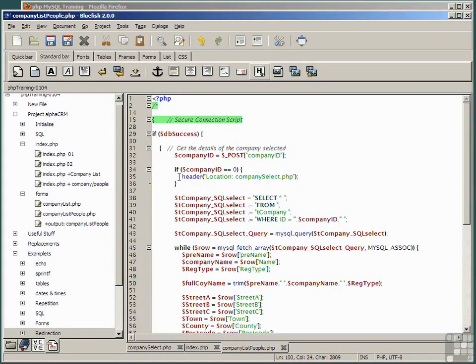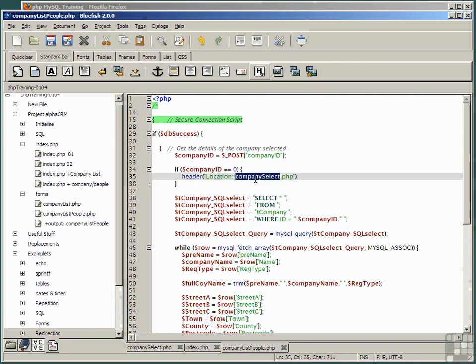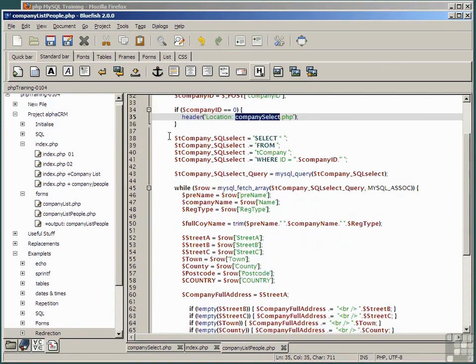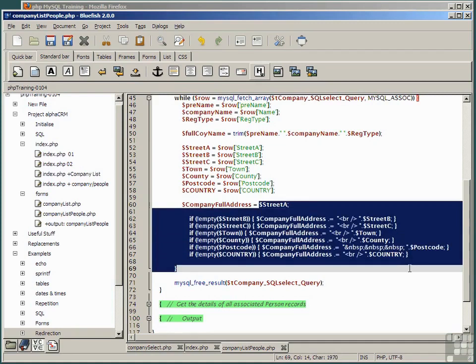First of all, just as before, we get the company ID that's been sent from the company select script. We check that it's not 0, and if it is, we go back to the company select script. We then select the company details and create a variable company full name comprising of prename, company name, and registration type, and company full address comprising all of the address details.